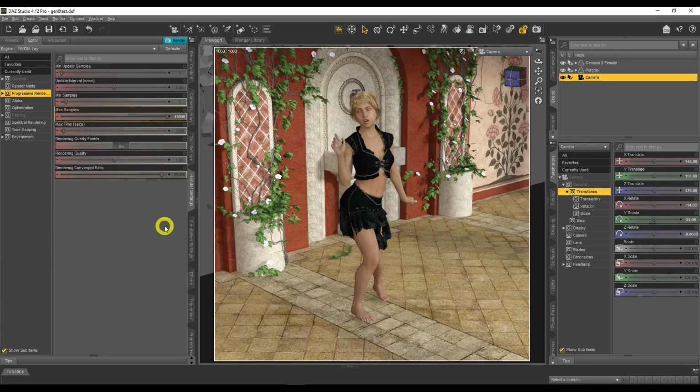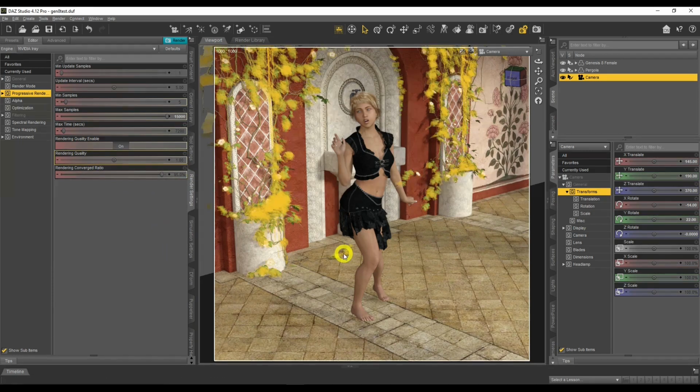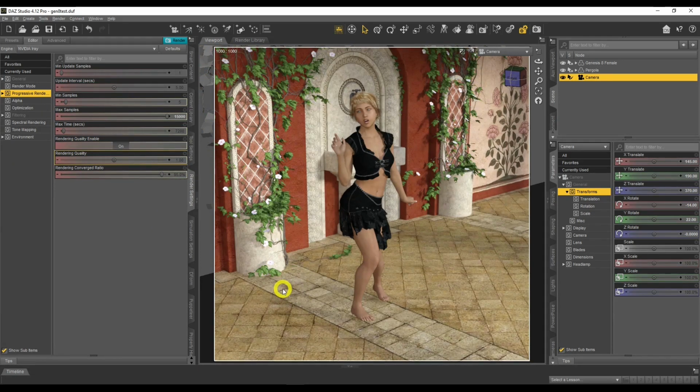So nothing magical. I know some people change the rendering convergence ratio and put it to 100% and rendering quality. There's no need for that in this tutorial because we're actually focusing on lighting. So let's get to the nitty gritty of it and let's do some lighting.